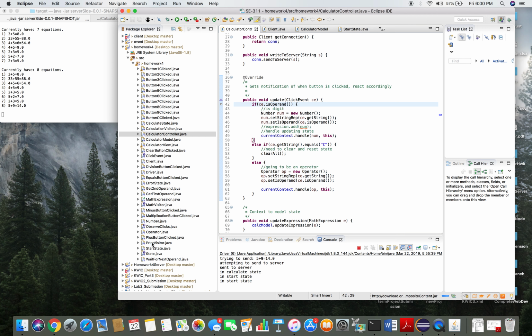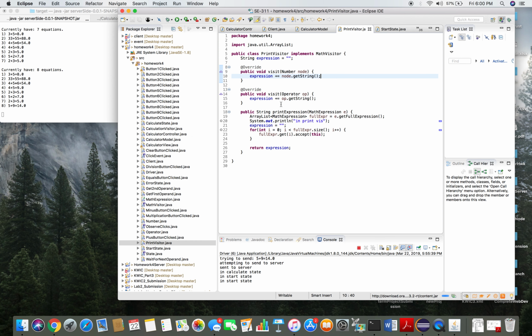Print visitor has the purpose of adding each operator and operand to the expression and then returning that string. So for example, we're going to call our full expression, which is gotten from the e.getFullExpression, and we're going to call accept on each one. If it's a number, you're just going to get a string representation. If it's an operator, you're going to get a string representation as well.